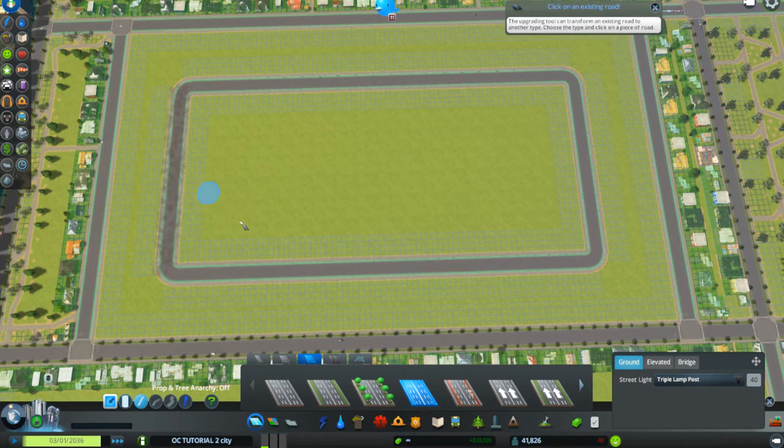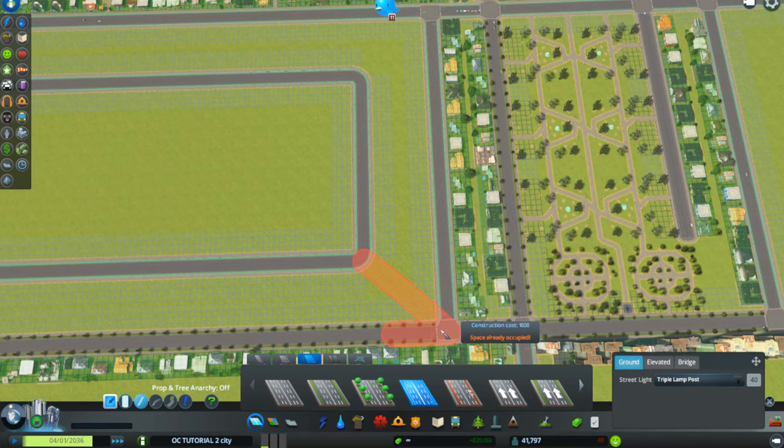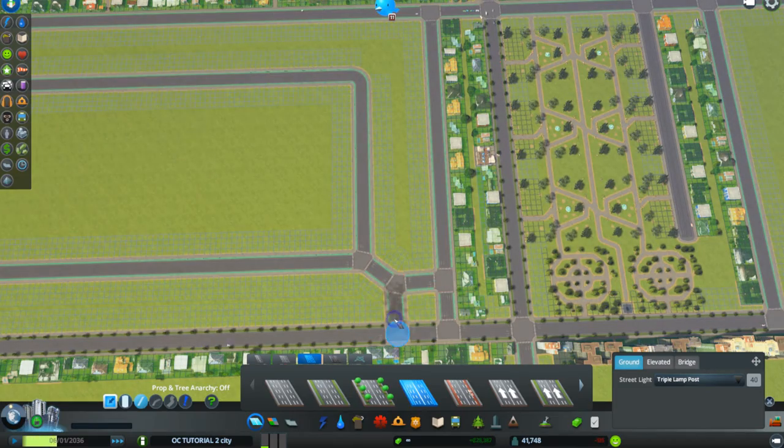There we go. And then with triple lamp posts, cut out to this one if it'll let me. Ooh, it doesn't want to let me. So we'll go out this far and then go like so. And if it will let me, there.